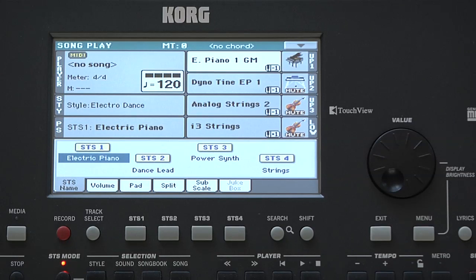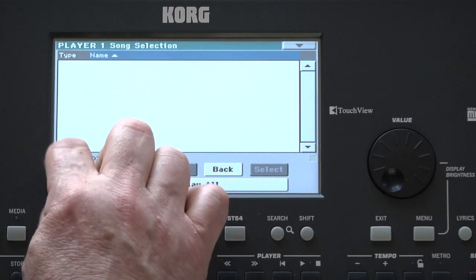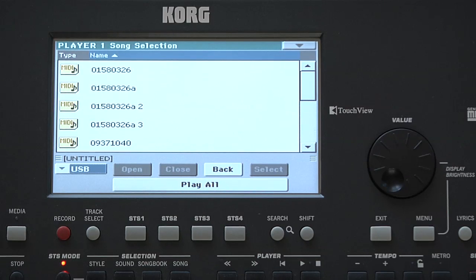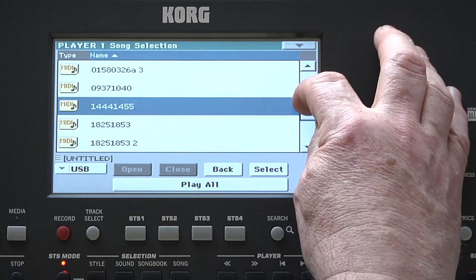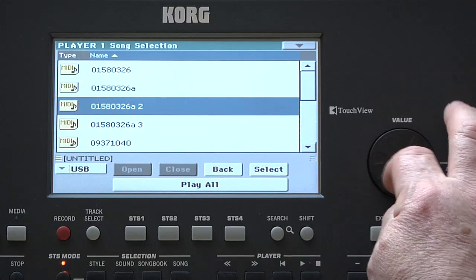Touch the player area on the screen and the window opens to select the song you want. Currently, the internal drive is displayed, so touch here to change it to the USB drive we inserted. Touch the name of one of the MIDI files. If there are several files, you can use the scroll bar to move up and down, or touch one of the files and use the dial.